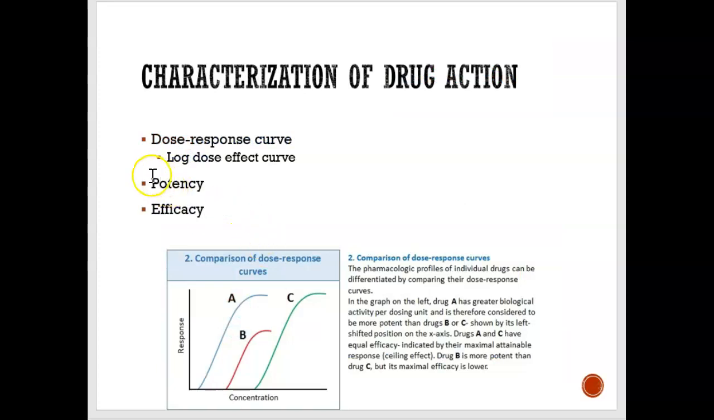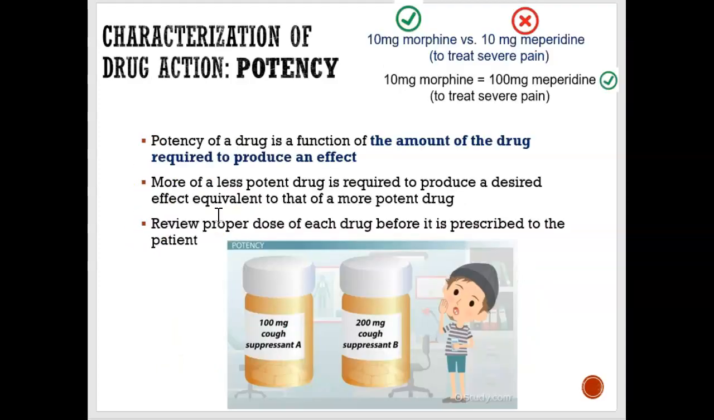So we're going to focus on potency and efficacy, and let's look at potency first. Potency is basically the amount of drug required to produce an effect. Let's look at this example here. If I take drug A, I only need 100 milligrams of drug A for my cough to go away. So the amount of drug I need to produce an effect is 100 milligrams. Let's look at drug B. I need 200 milligrams of drug B to make my cough go away. Let's compare the two.